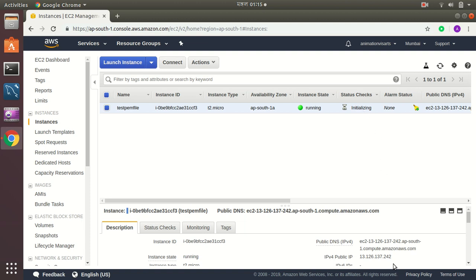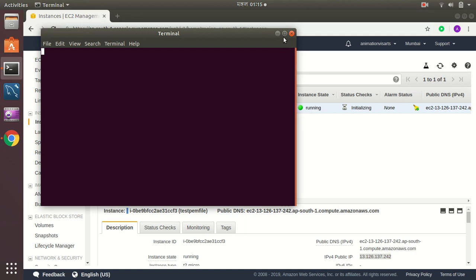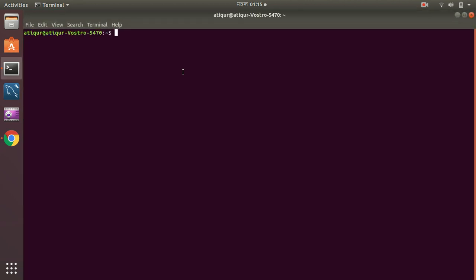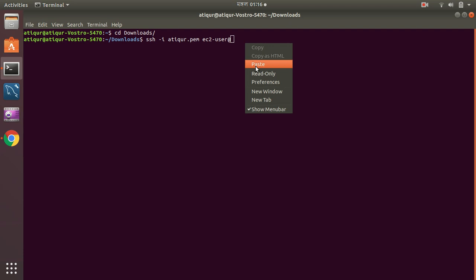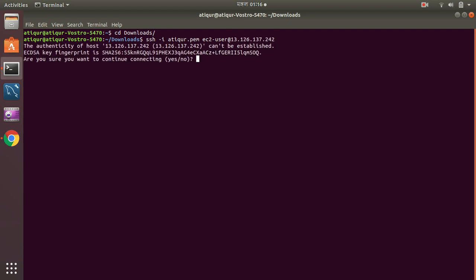I'm going to install Apache into that instance. So let's connect to that instance via shell terminal. I'm going to go to downloads. SSH, file name, and then EC2 user at the rate of the server IP address. Let's try to connect.